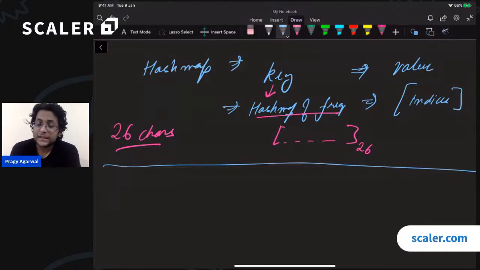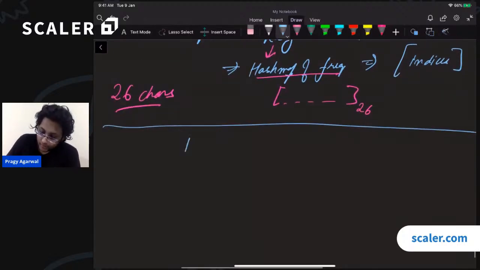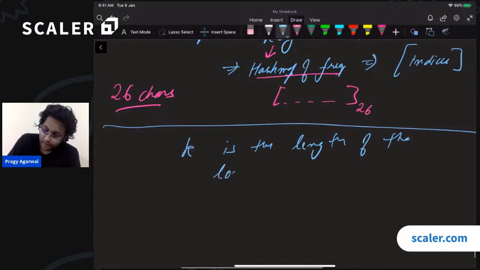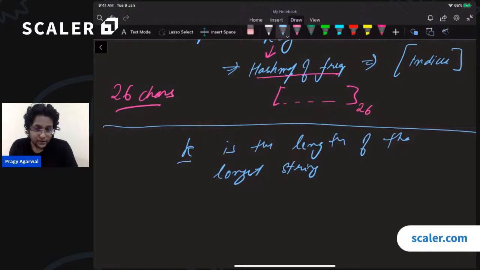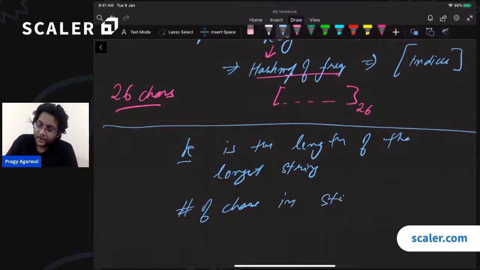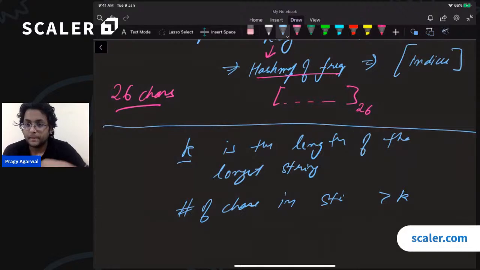Animesh says, what happens if the number of characters in a particular string is more than k log k? Well, Animesh, that is not possible. Here k is the length of the largest string, the longest string. So it is not possible for the number of characters in a string to be greater than k. The number of characters has to be less than or equal to k. Is that clear?